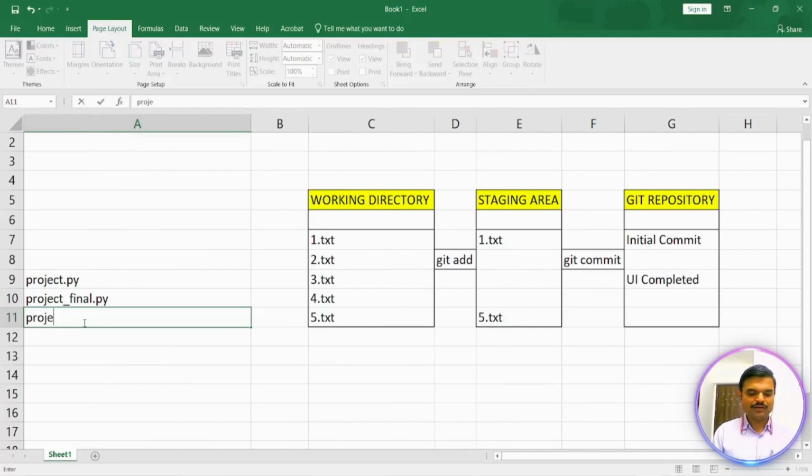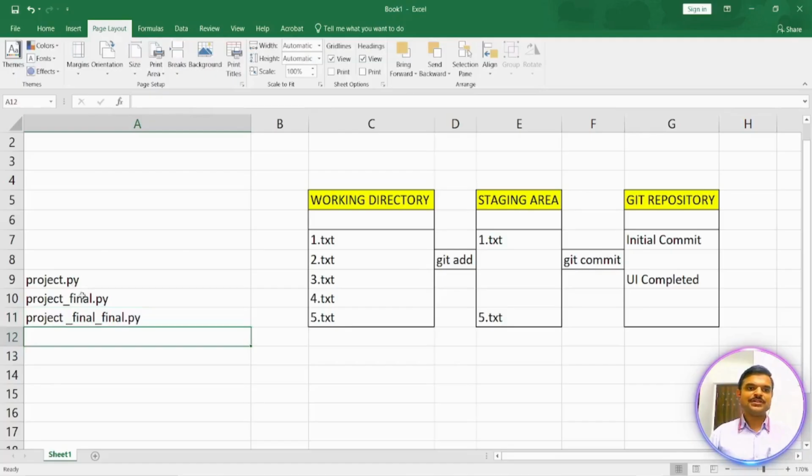I will make a third file like project_final.py. This is the first day, second day, third day. On the fourth day, I will again make a project_really_final.py file. Likewise, I will keep making files.